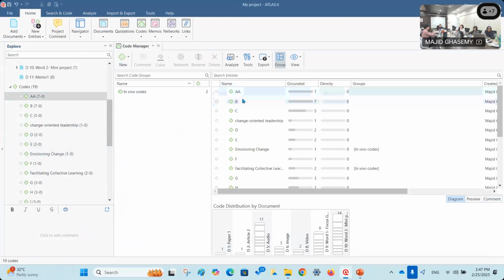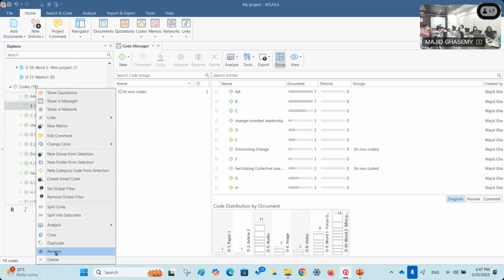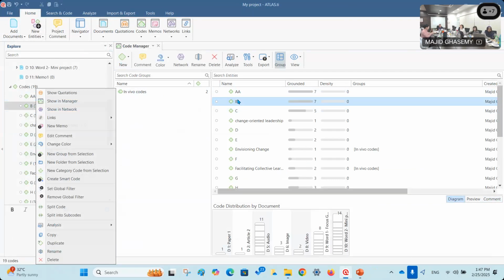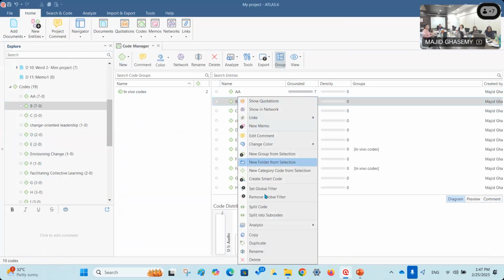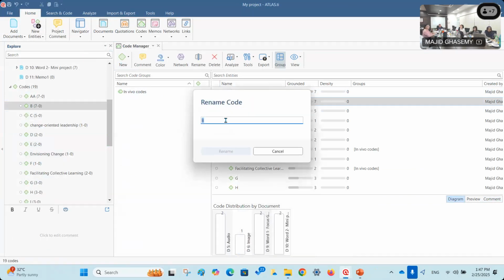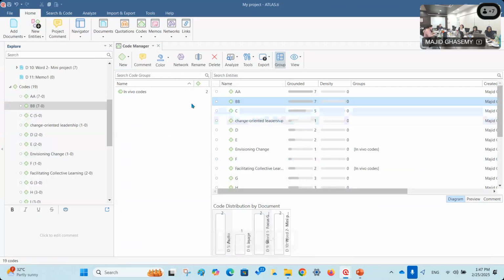You can also rename the codes here as well. So not only can you do it here, renaming a code, you can also rename a code here. So I just right click on that and rename this to BB. And it will be applied to all of the quotations in this particular project. Is it clear? So this is how you can rename a code.